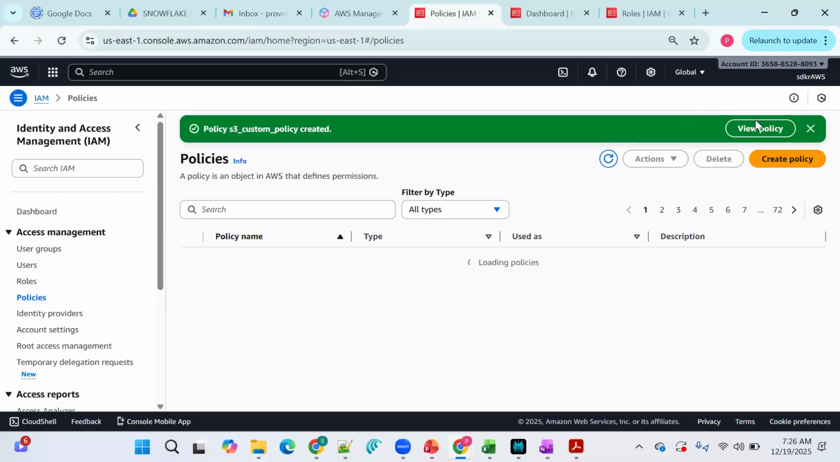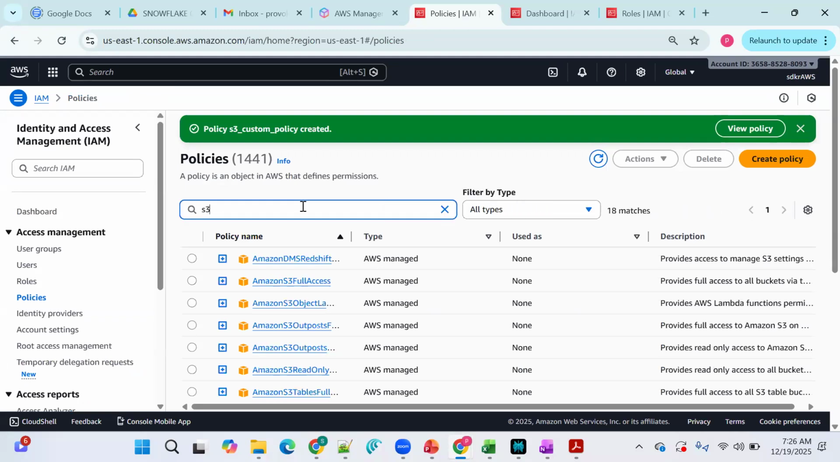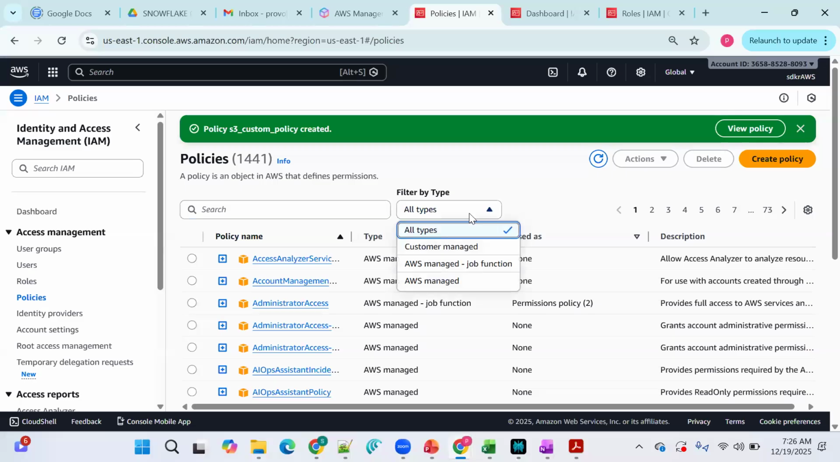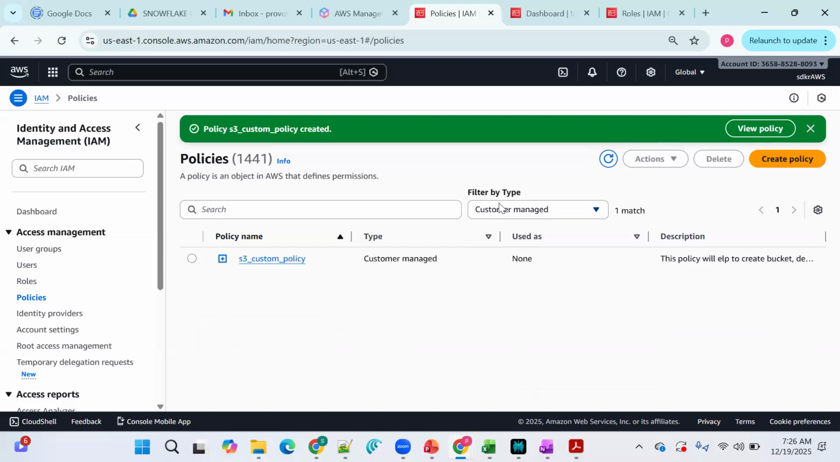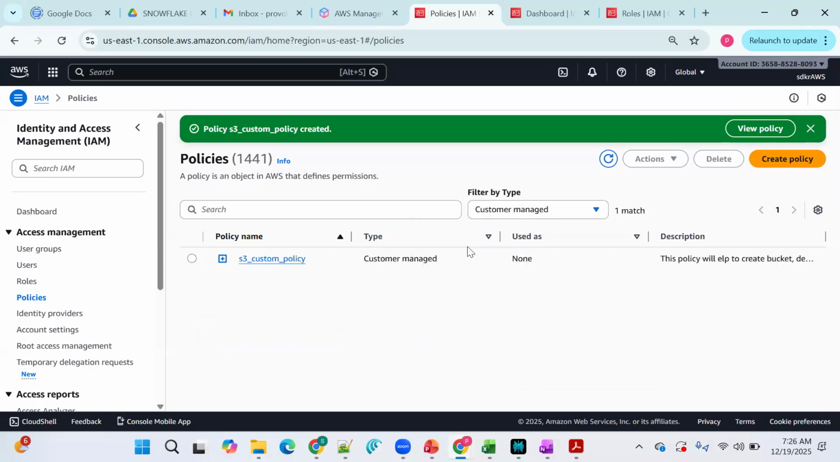Policy gets created, right? Now, where is our policy? You can search for the policy here, S3 under custom. You can see here, this is the customer managed. Previously, all were AWS managed. This is customer managed because we have created it, and this is the description. How can you filter this? For example, under all types, custom managed means customer managed. Whatever we created, we can see. If it is AWS managed, you can see all are AWS managed ones. If we create one, it comes under customer managed, right?